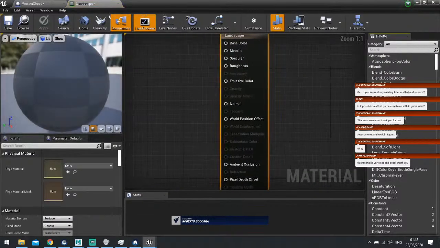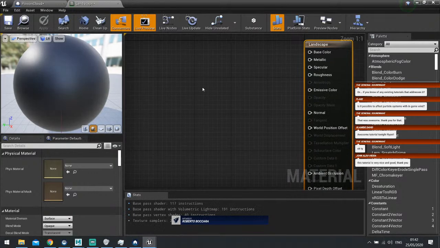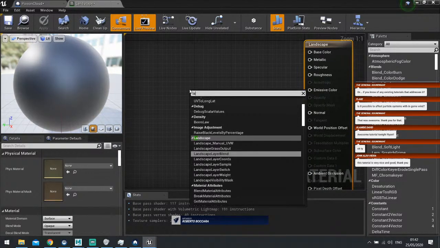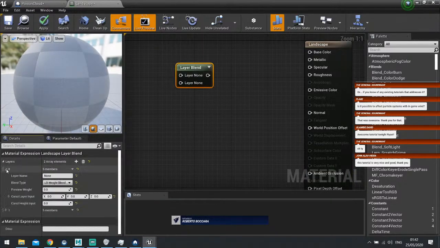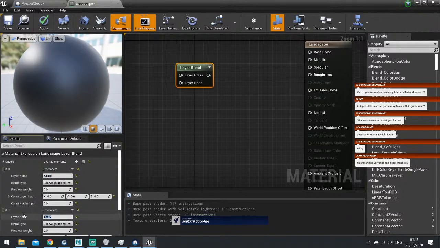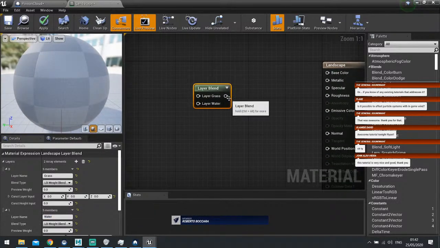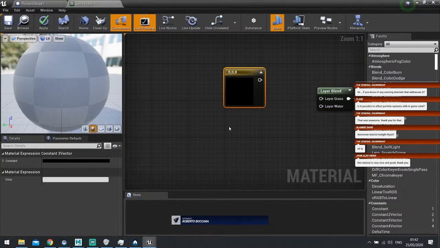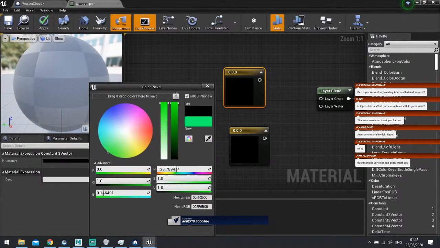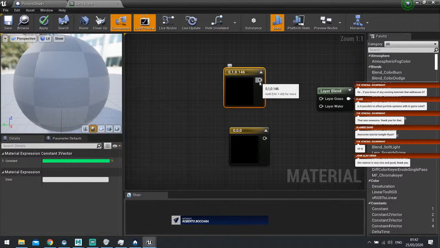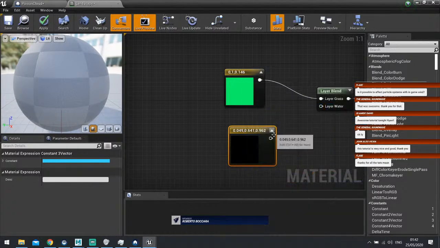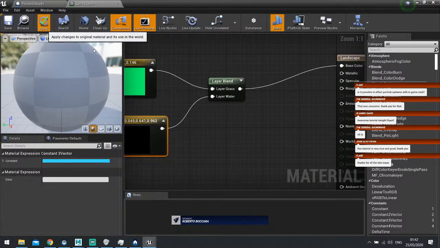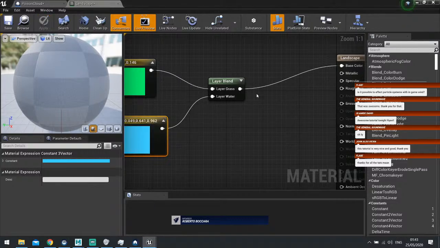I saw some people online wondering how you actually apply a physics material to the individual landscape layers, because the way you typically do landscape painting is with a landscape layer blend, and you can add arrays to it. So we've got grass, for example, and we're going to have water. We'll keep it simple. This one's going to be green, grass, and this one is going to be blue for water. Okay, so very simple. So people are wondering, how do you actually do this?